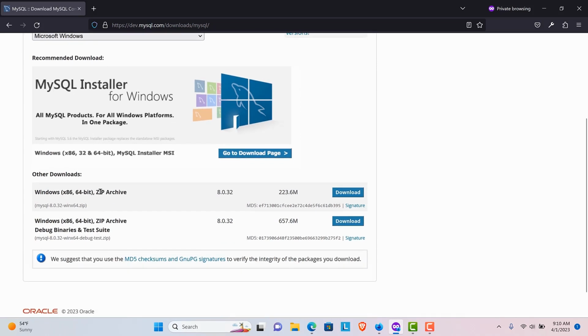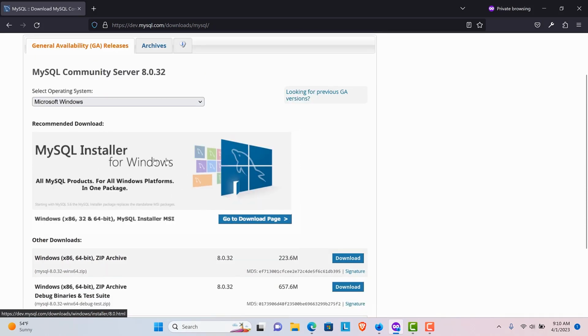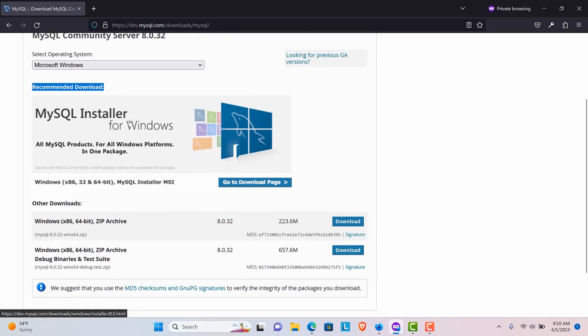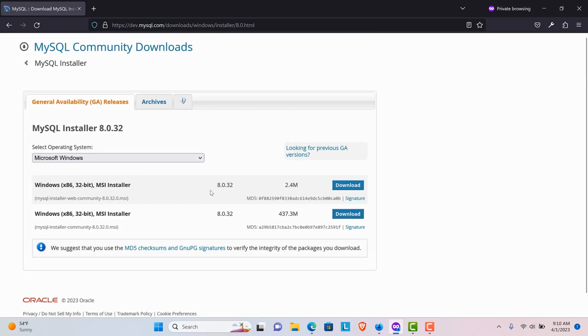If you can see, this is a zip archive, and this is a zip archive. It means you have to unzip them and find the installation file, or you can download the installer itself, which is the .msi file. So I'm going to pick that, and if you see here, this is the recommended download. I'm going to click that, and we're going to install MySQL Community Server 8.0.32. All right, click. So you can just click here. All right, installer.